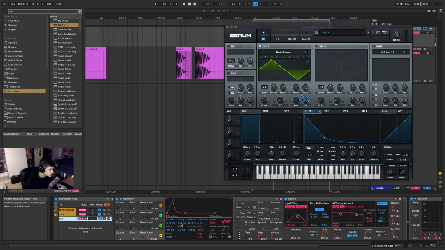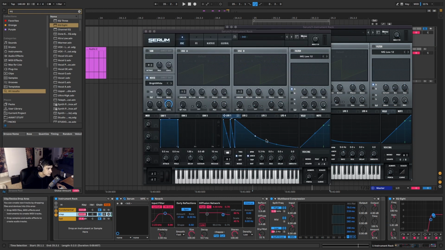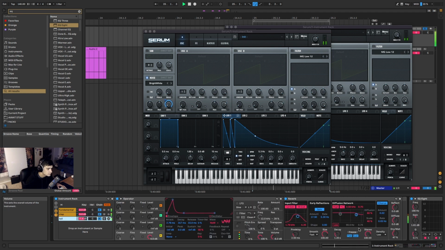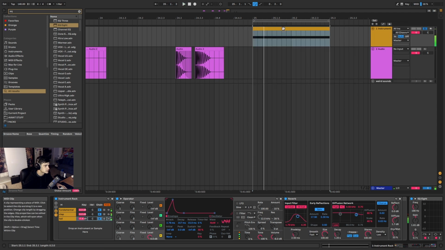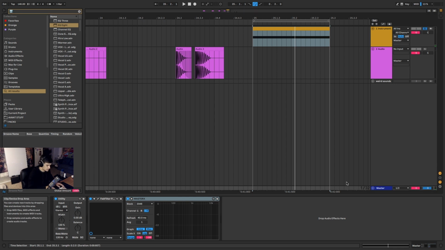Make the tail a little shorter. Let's make the clap a little tighter. Let's get something real tight here. That sounds pretty nice. I actually really like that. So let's go ahead and add another thing to the master that I like to have on here.